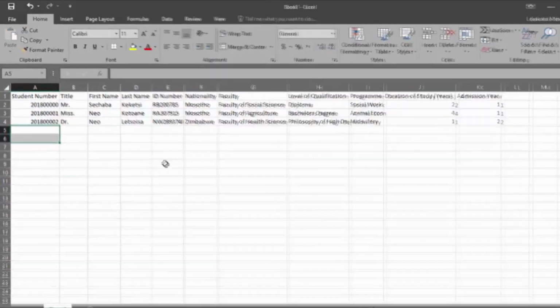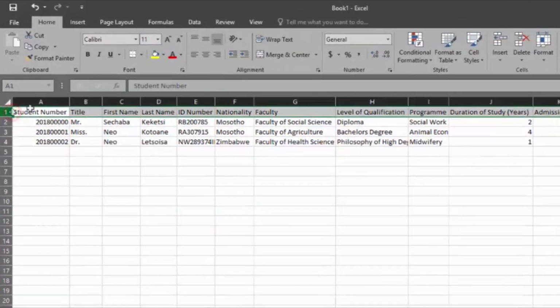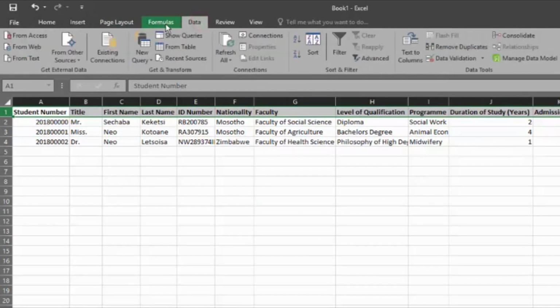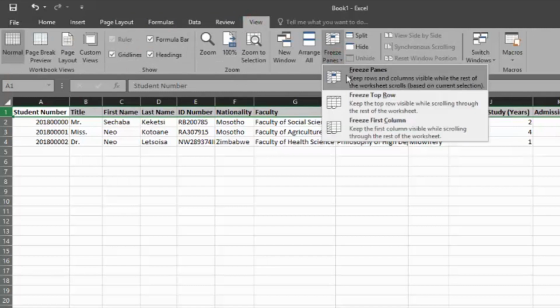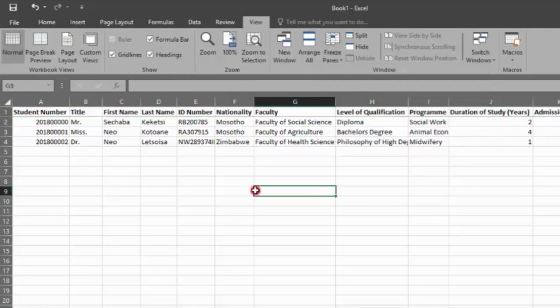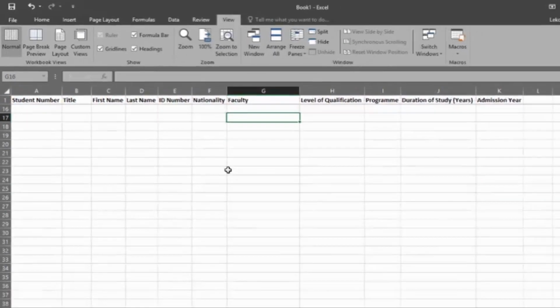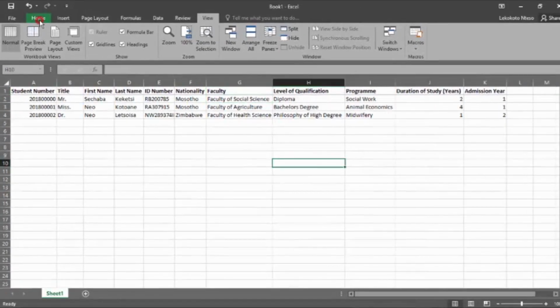I've fast forwarded this video. After creating the database, you have to ensure that you freeze the first pane. So you highlight the first pane, bold it, go to the view tab, and then under freeze panes, you click on freeze panes and freeze the top row. This is important. And then you scroll down to ensure that it is frozen. It is then when you can save your database.